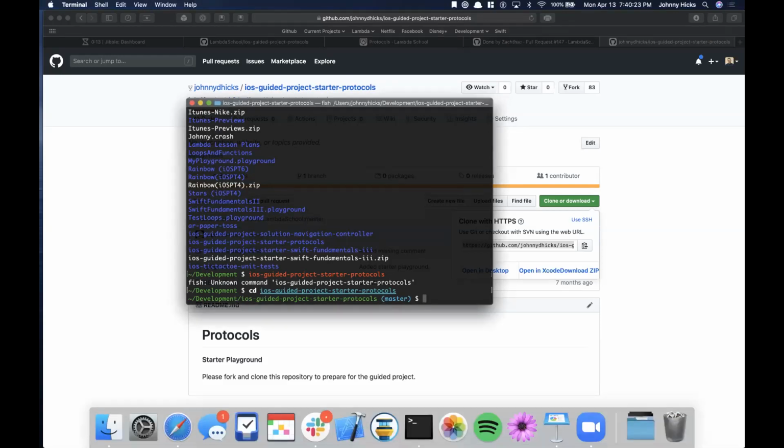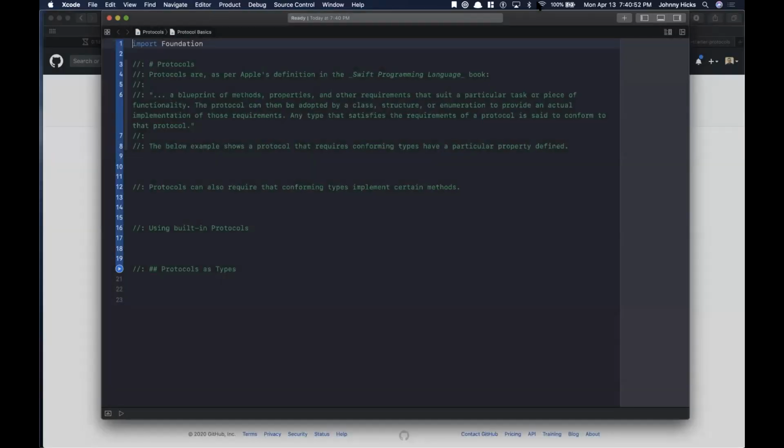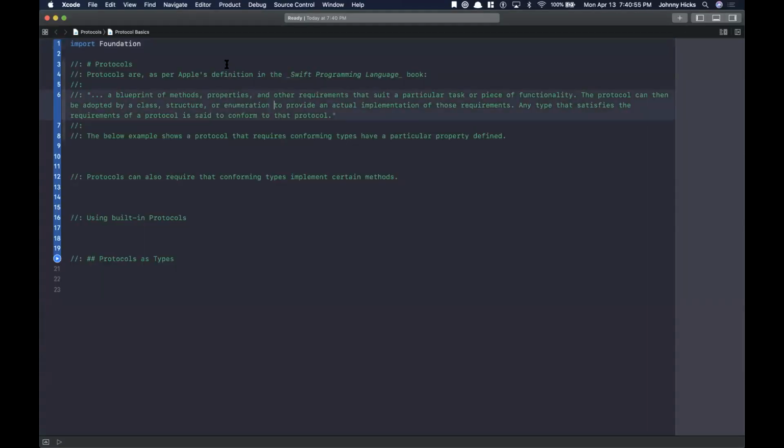Okay, so let's go ahead and open that playground up then. Give you a second to do so. Okay, let me bring it onto the screen. Okay, so again, the starter project is pretty basic. It just has some general comments in it, so we kind of section off the things that we're going to be going through.